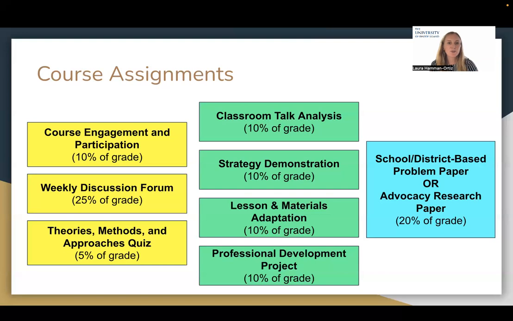You see here in the middle, those four green boxes, those are the application assignments that I've embedded in the course. One is an assignment where you'll be analyzing your own classroom talk. So thinking about the ways in which you create opportunities for students to talk, the types of questions that you ask, the ways you structure discussion. So that'll be, I hope, a fun way for you to think reflectively about your own practice in relation to ORC. We also have a strategy demonstration where you'll try out one of the strategies that you learn about in this course in your own classroom, and then you'll record it, share a piece of it, and reflect on it.